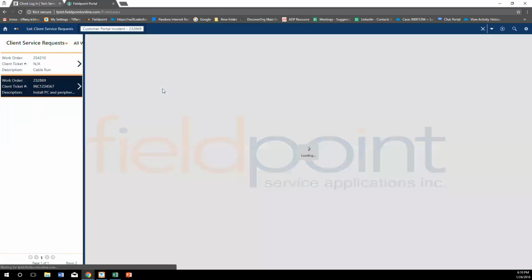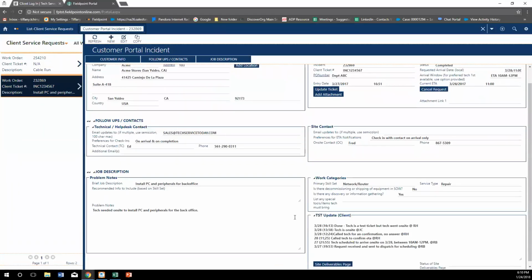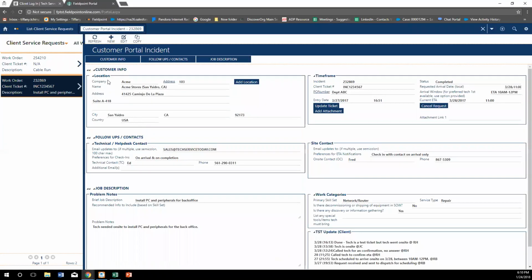I can go on one of these visits here. I can click to open the visit. From left to right, you have location information. On the right, the time frame. So this is what it looks like when you create a request.